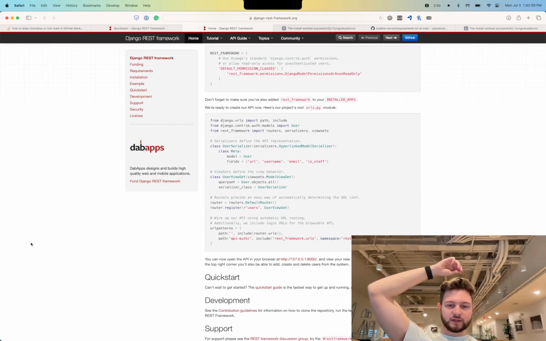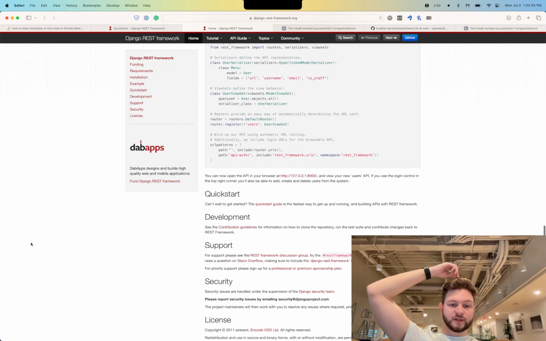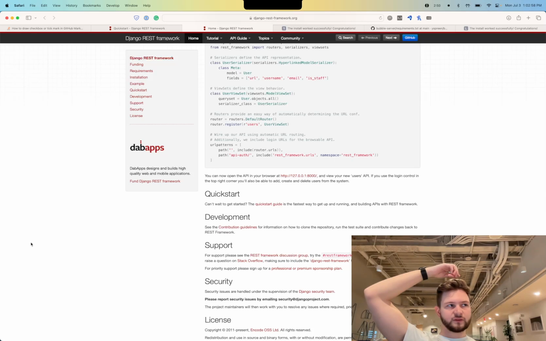Okay, so how about we get started with our register view? The register view is gonna create a new user and return the session cookie.